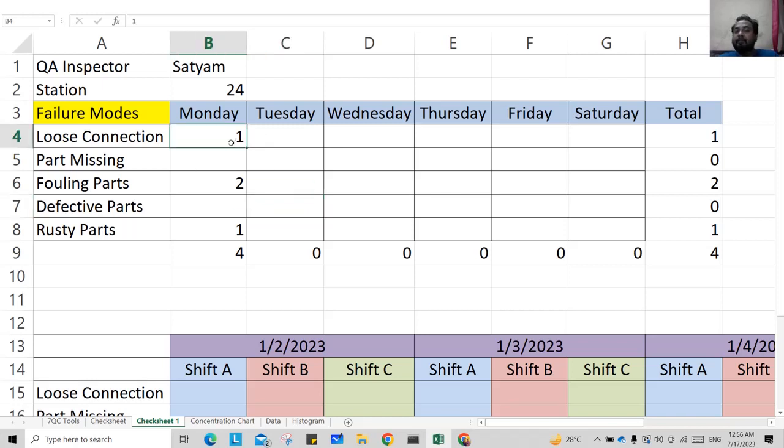Second chassis came, you have found that one part is missing. Loose connection, again you have got a loose connection, so 1 becomes 2. Fouling part, one more part was fouling, so it becomes 3. Defective parts, there was 1. Rusty part, you said 3 more came, or 2 more came, became 3.